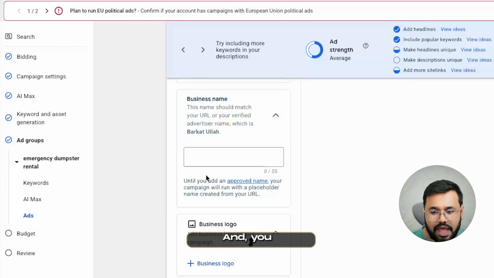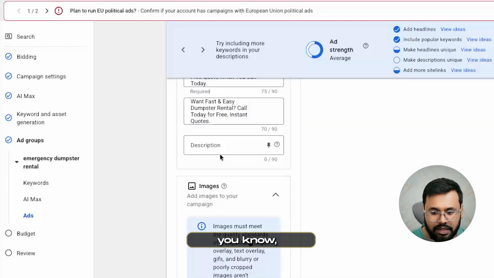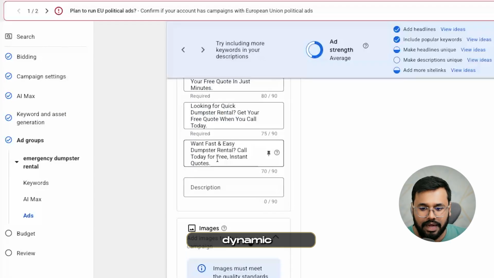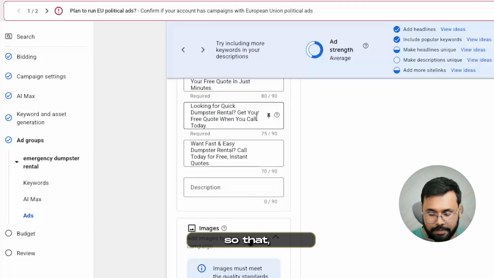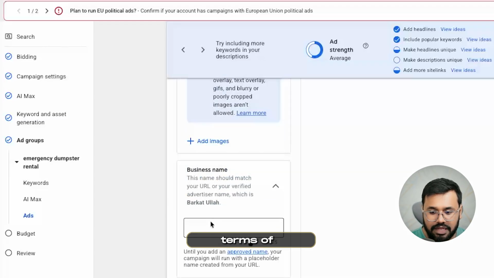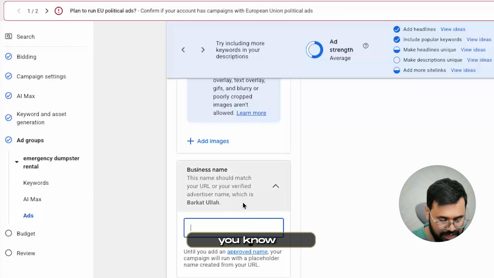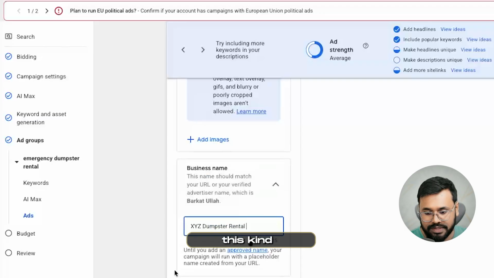Just keep that in mind. And you have to add some dynamic descriptions so that they are different from each other, so that it looks attractive in the visitor's eye, of course. And in terms of business name, you have to write your business name, because this is my personal account. Of course, you should open your Google Ad account under your name, your business name. You have to add your business name, let's say XYZ dumpster rental, something like that.